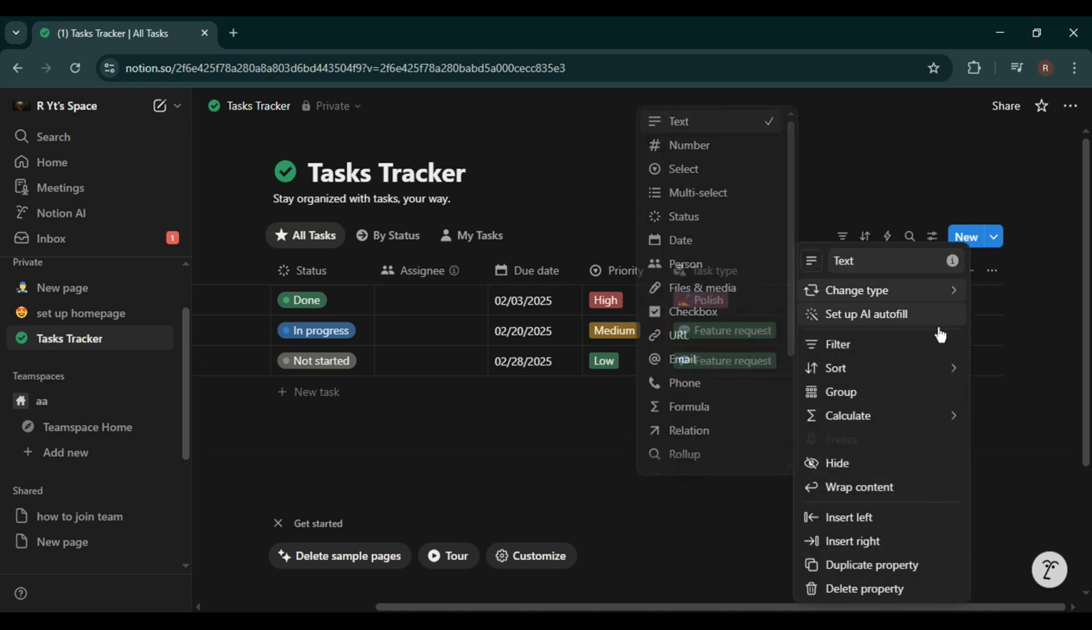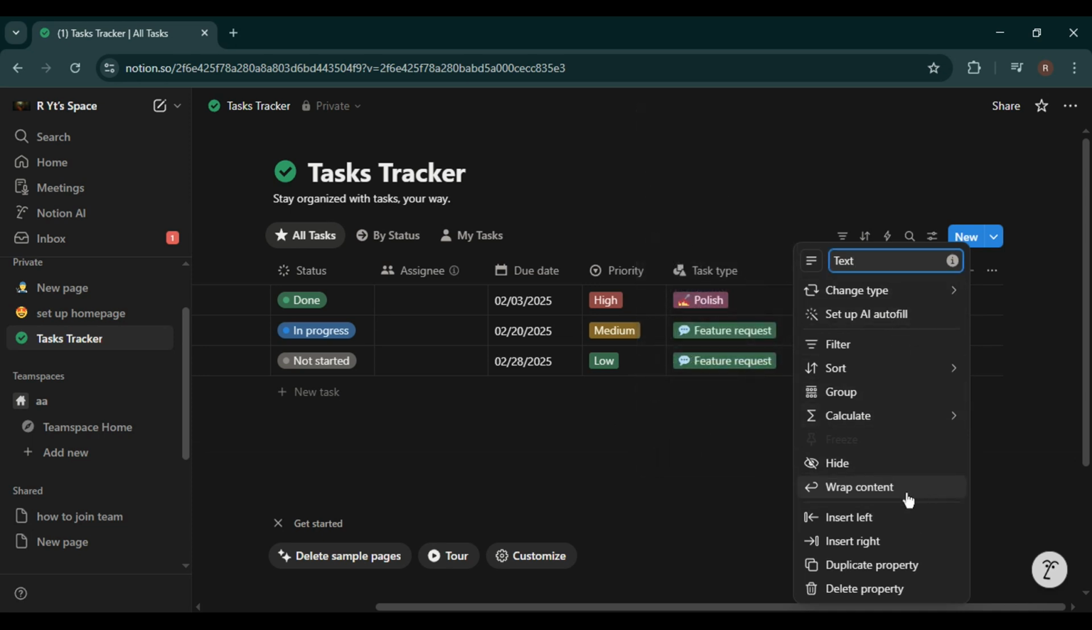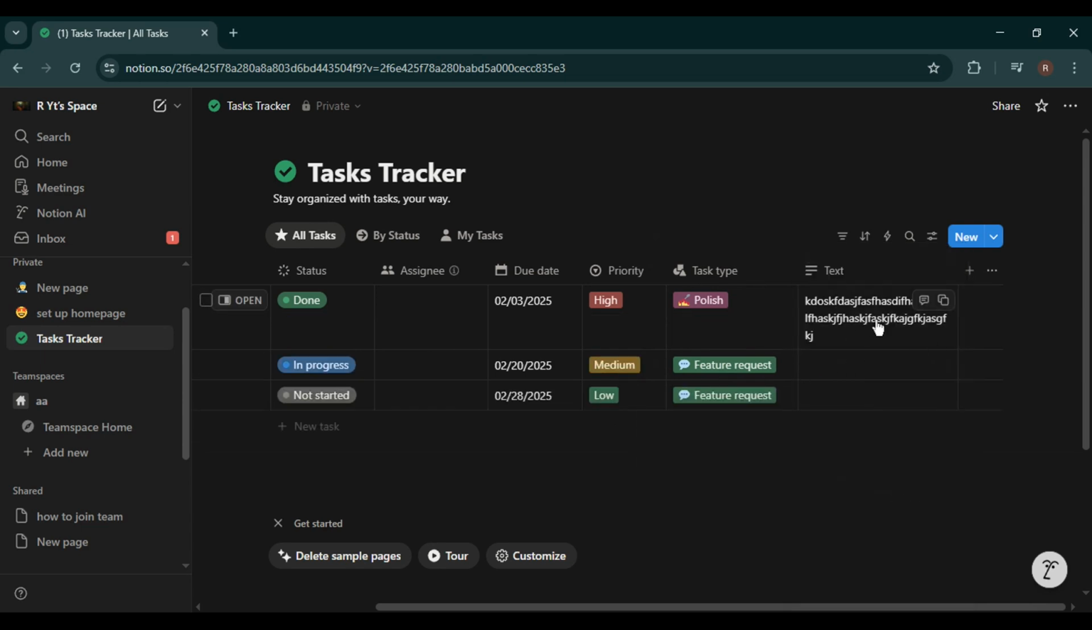With the text selected, click on the text option that appears in the formatting menu. From here, look for the option labeled Wrap Content and click on it. As soon as you enable Wrap Content, you'll see the text automatically move onto multiple lines within the same cell. This makes your database much easier to read without needing to constantly scroll sideways.